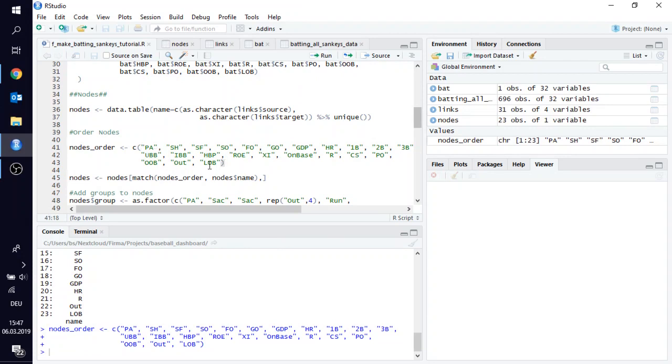This is some manual work, but I think if you want to have really nice Sankey diagrams, you have to think about how it should look anyway. So I don't know a way around that. If you know a better way to do this, please let me know.